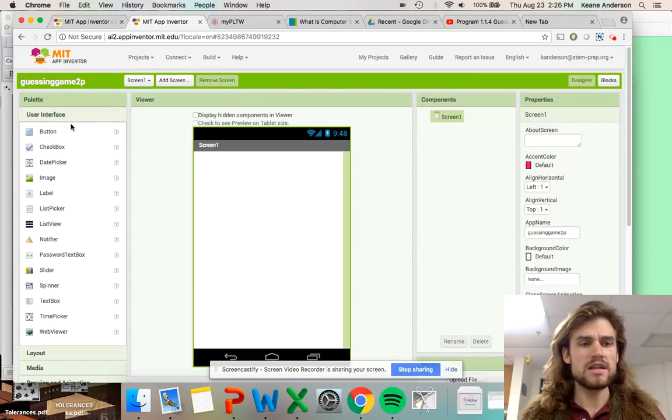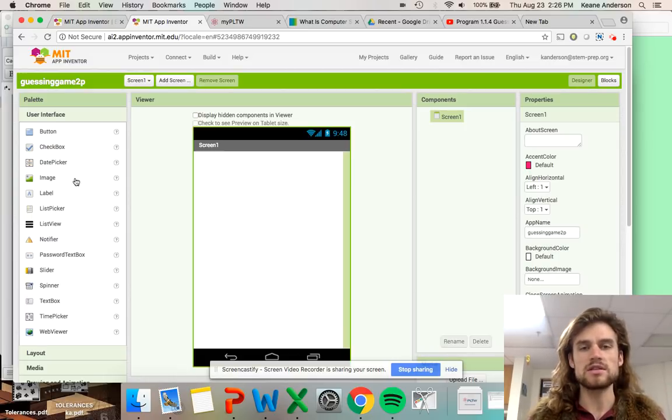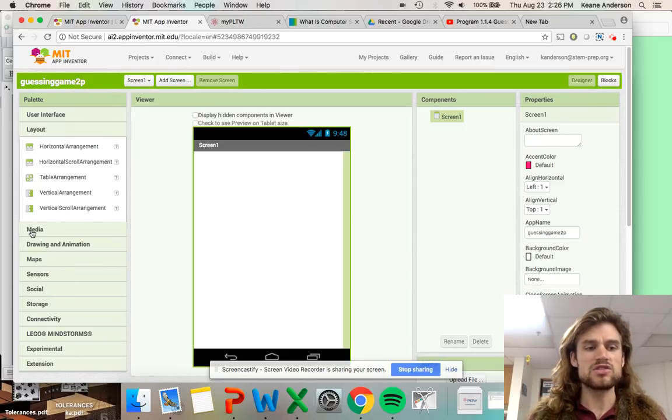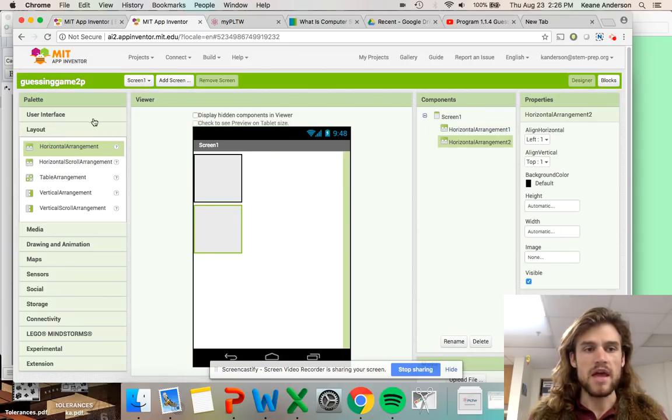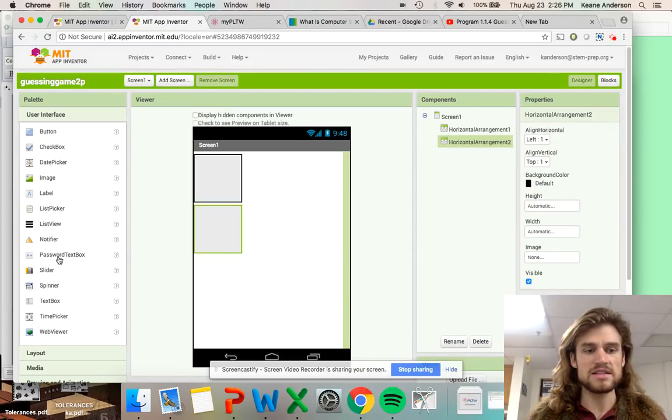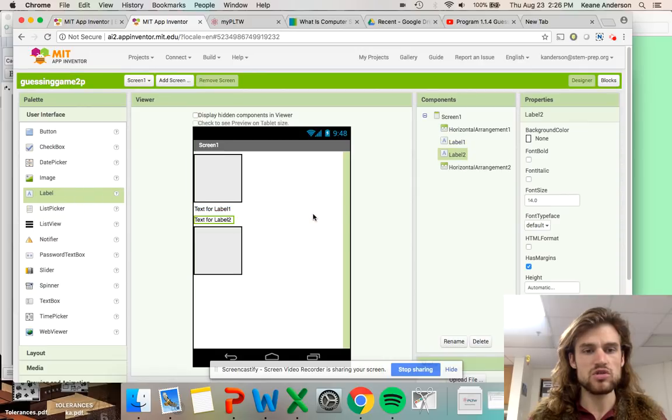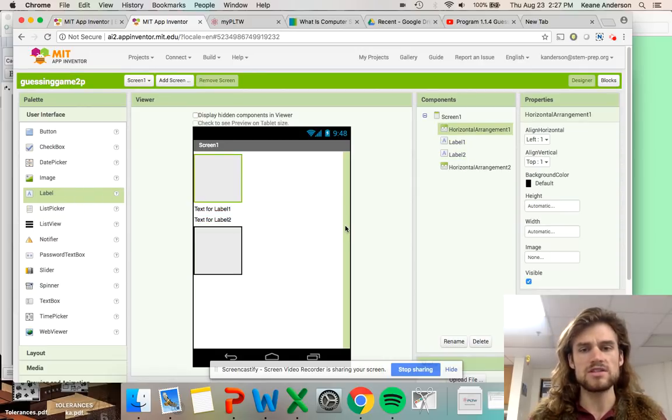All right, now we're going to need a few things, and we're actually going to use a horizontal arrangement. I know I've talked a little bit about this in class, but not in previous videos, so maybe not everyone has seen it yet. We're going to go to layout, and let's grab a horizontal arrangement, and actually let's grab another horizontal arrangement. And then let's go to user interface, and let's provide those feedback boxes. Let's go with, I think maybe we will just need 2, but we can add a third one if we need.